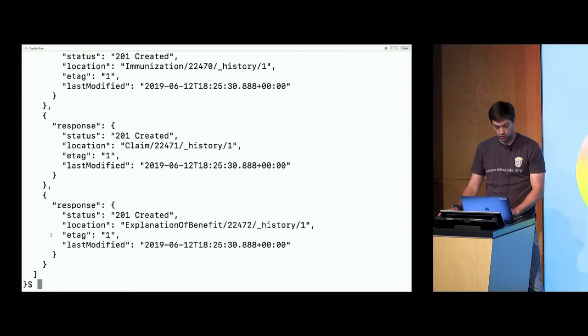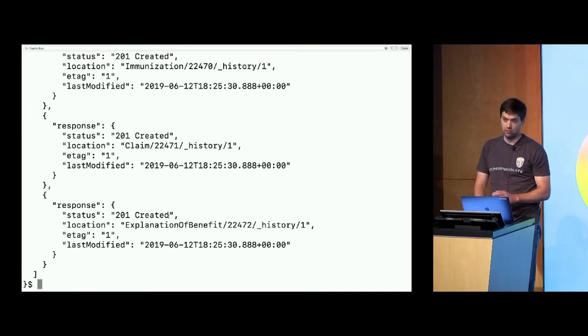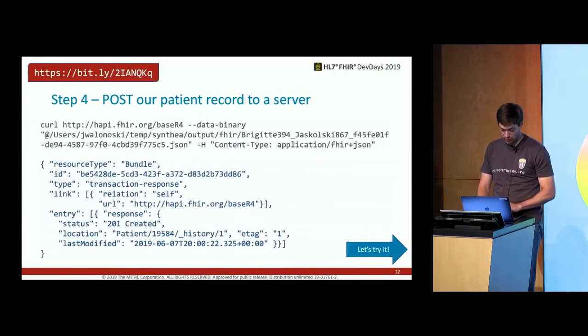there we go. So I got a response. It just outputs it, and basically it's telling me that all of these things were created. So we just created this whole patient and all their record on the happy sandbox that everyone can use. So good. You basically just tell it to run, and then you have bundles that are ready to just post.